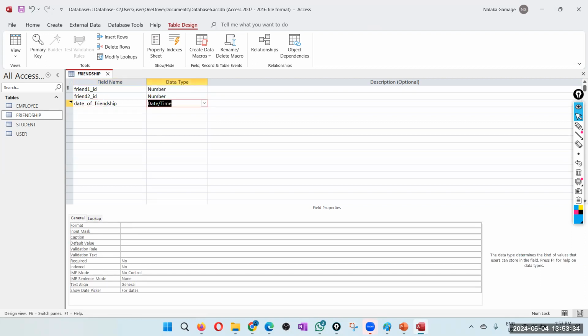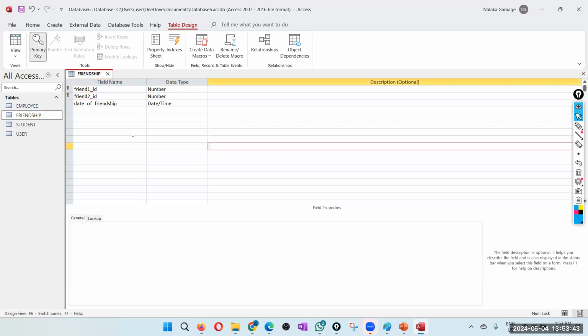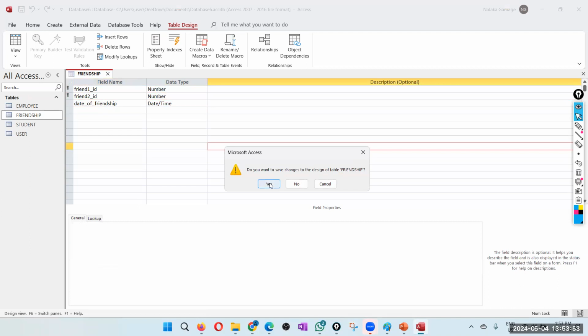And now, of course, this combination must be the primary key. So therefore, I select both using the control key and say primary key. Now you can see it's a composite primary key. Now I need to map the foreign keys.